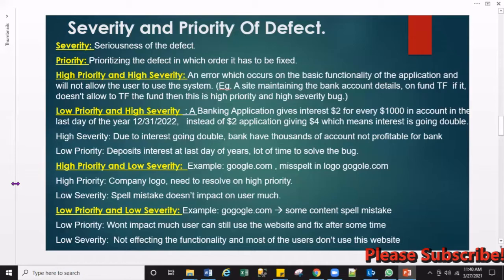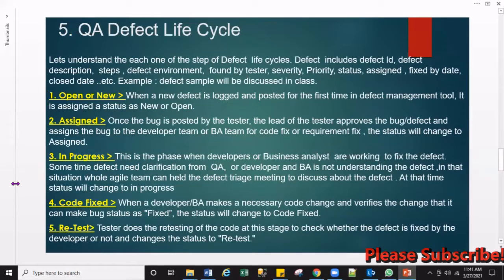You will get to know it when you start working. But understand the first one, the levels of defect: critical defect, medium defect, high defect, and low defect. And next, we have the keyword defect life cycle, which we saw in the beginning, the diagram we saw in the beginning, right? So let's understand each one of the steps of the defect life cycle.